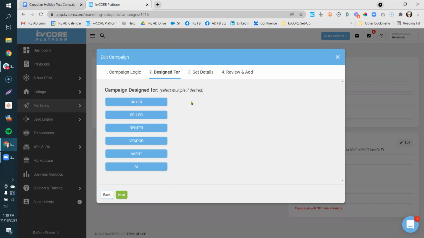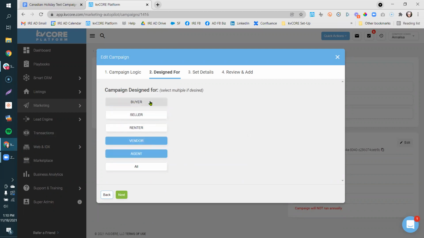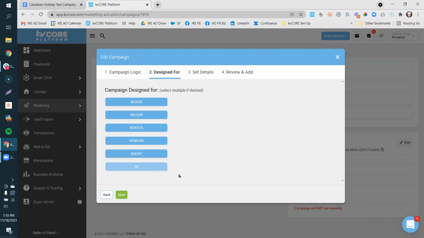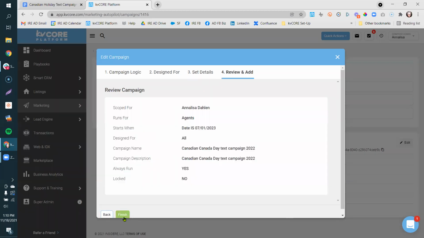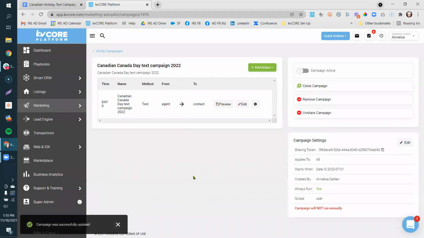And then it's going to say, who's it designed for? I designed it for everyone within your database. Now, if you don't want your vendors or agents to get this, you can say, all right, well, no, I just want this to go to buyer, seller, renters only, or the whole enchilada. Then it tells you what it is, the template, the purpose, and then the last one, number 4, review and add. It just gives you an overview of what am I creating? What is it doing? When is it launching? And who's it for? And then when I click finish, it'll be set up in my own dashboard as an agent.